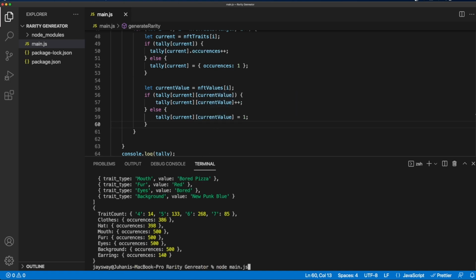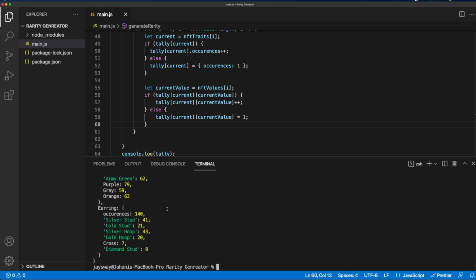And now running node main.js. And look at how beautiful that is. So in our tally object, we have an earring object, which occurs 140 times. And within earrings, there are silver studs that occur 41 times, gold studs that appear 21 times, silver hoops which appear 43 times, and so on and so forth. So now we basically just looped around every single NFT within the Bored Ape Yacht Club NFT collection, and we know how often they occur.